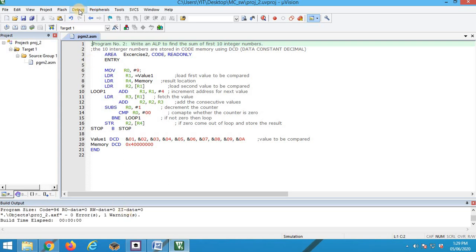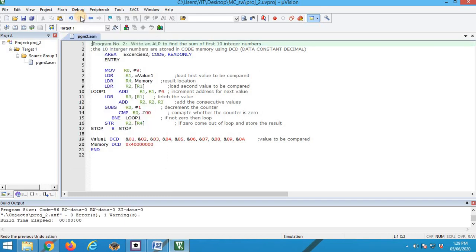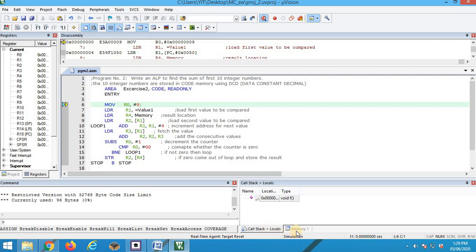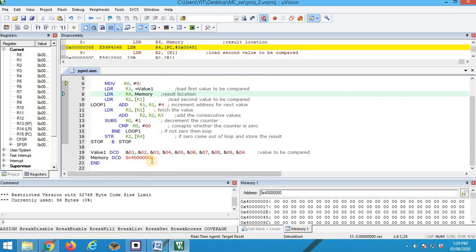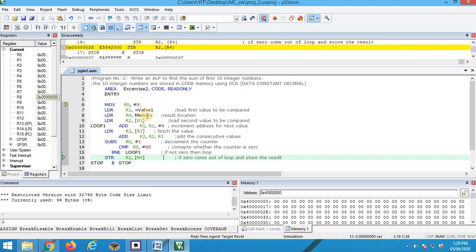Now what you need to do is debug, start or stop debugging. So okay. Here I'll click on memory. Again we are using this particular address as the starting address for our experiment. Okay, now let's do the execution step by step.